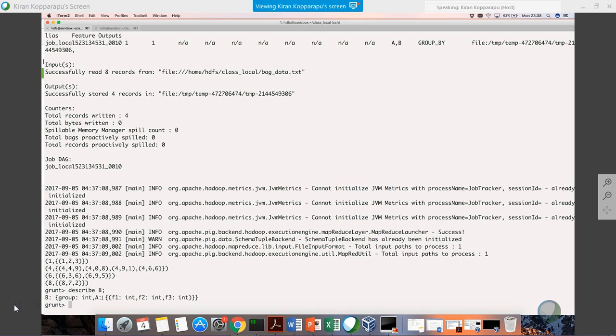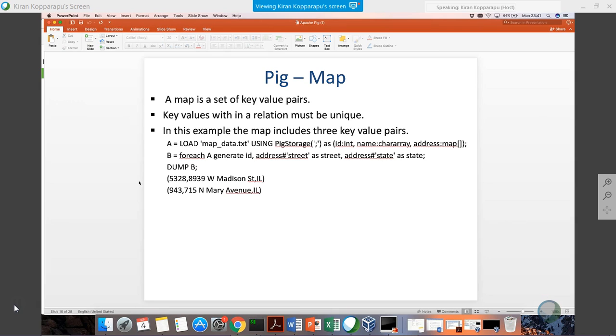Next, importantly, Pig also supports map types. A map, whether it is a Java map or a Hive map type or even in Pig, is the same thing. A set of key value pairs is called a map. Wherever it is, it's the same definition, and Pig is not an exception here. Keys within a given relation or bag must be unique. So all the keys will be unique, and values need not be unique. Values can have duplicate values, but keys cannot have duplicate values.